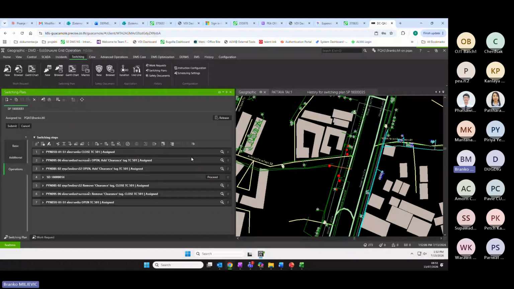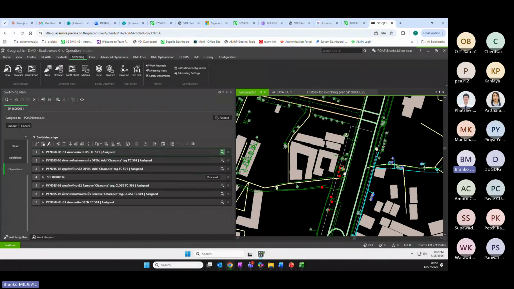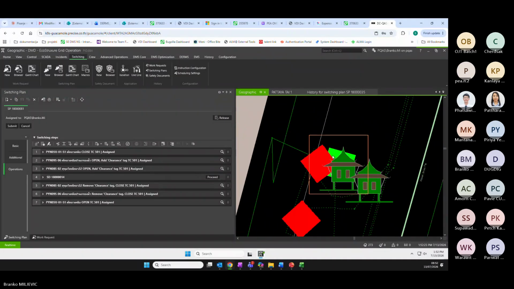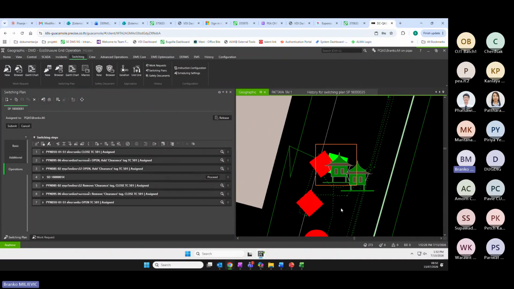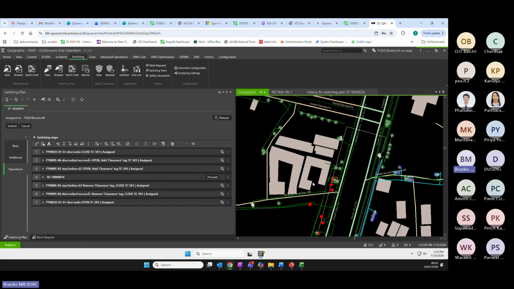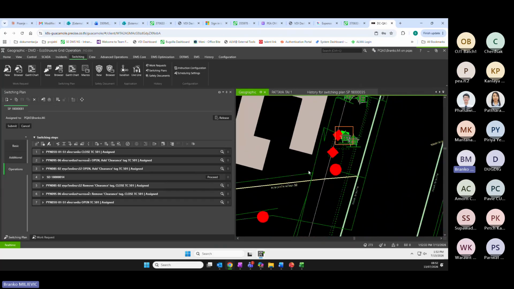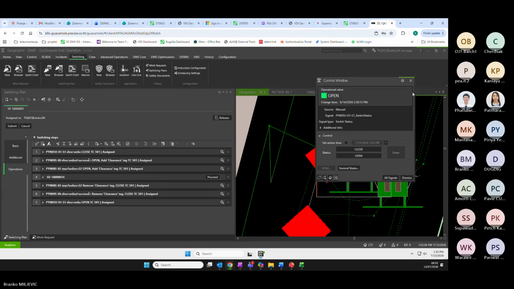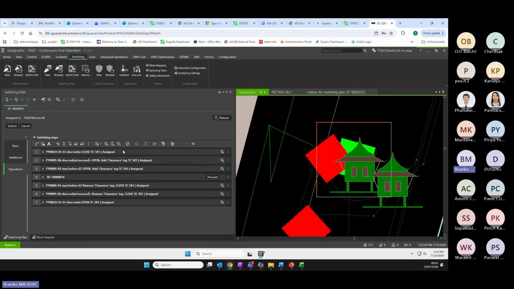So in operations, we have proposed switching steps. So we can see that we should first close this one. This is a step that will energize, I guess, the rest of the customers afterwards. So let's do this one. This is also a manual point, so okay.